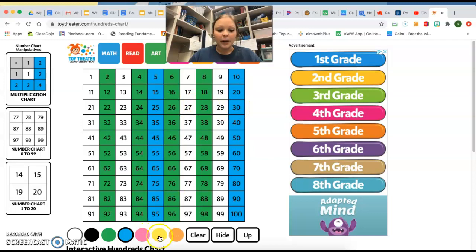Now we are going to count by tens. Ready? 10, 20, 30, 40, 50, 60, 70, 80, 90, 100. What pattern did you see here?